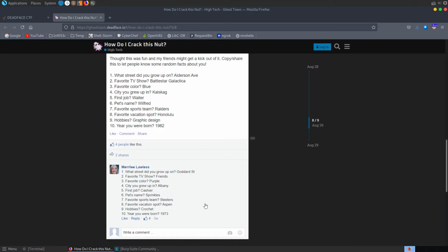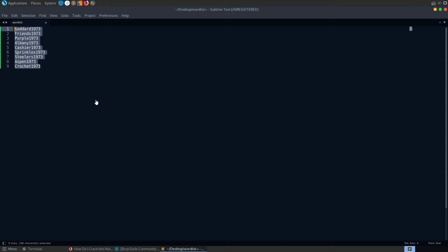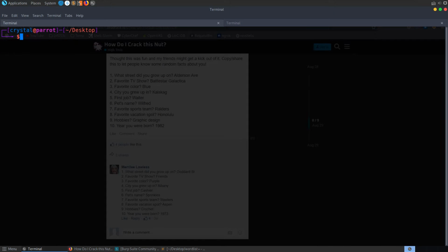So I am going to jump over to the Windows system to run hashcat this time, just because it is quicker, and I've got rule files and stuff on there. But basically we need to put together a word list of some of these. So what I did here was to take each one of these words, Goddard, Friends, Purple, Albany, Cashier, each one of them, and then obviously the date of birth as well, because it's kind of a hint that that's going to be used. So this is going to be our word list, and we're also going to use a rule which will basically try different capitalizations. It'll add exclamation marks and underscores and things like that to try and crack it in hashcat. So let's jump over to the Windows system.